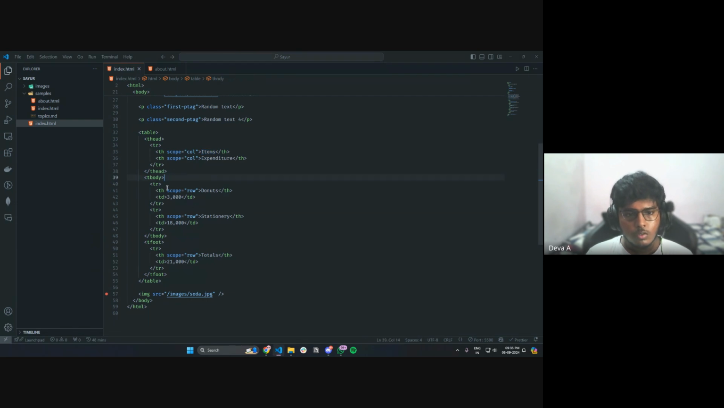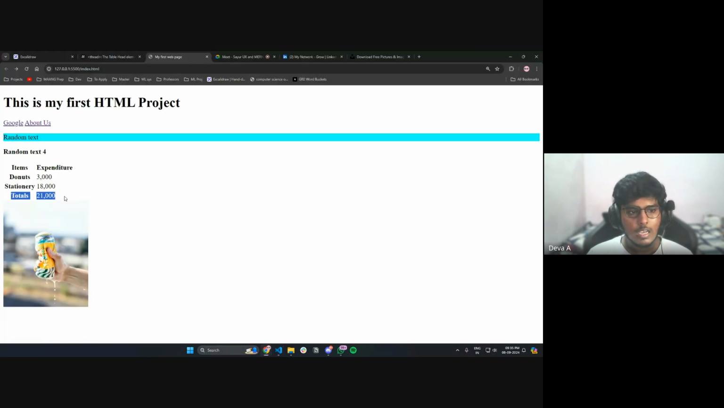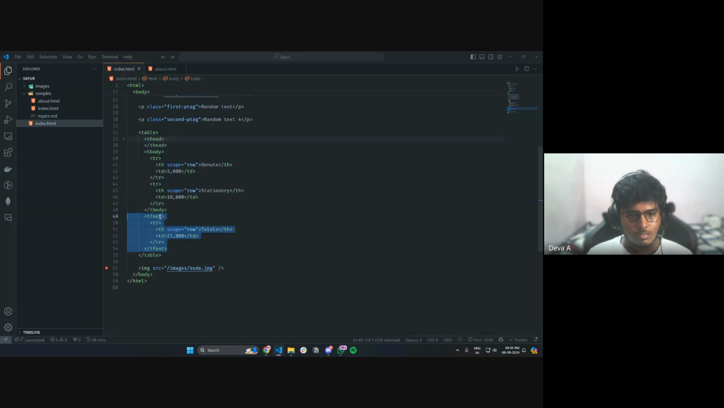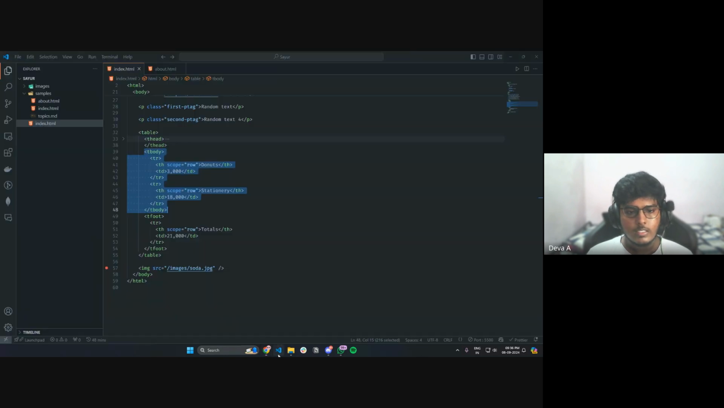So if you go through this code, after th, th is what? That is the heading. So after that is the tbody, which is basically whatever you want inside the body. You can just remove this tfoot also right now. tfoot is nothing but the footer actually, the last thing. So tbody is basically whatever the item you want to add inside the table. You need to give it here. For example, under items, I need to add donut, stationery. You can just add it something like this.